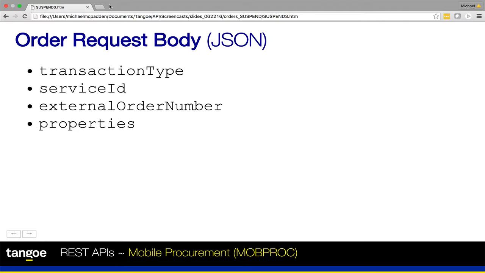Please note that a different set of properties is required for each of the 3 order transaction types. Furthermore, the set of properties can vary somewhat for different carriers, even when the transaction type is the same. For more on that, please refer to our video explaining how to obtain order properties. Okay, now let's go to the developer portal and see how to make a call to suspend a service asset.